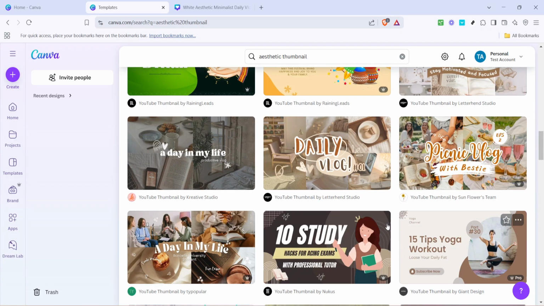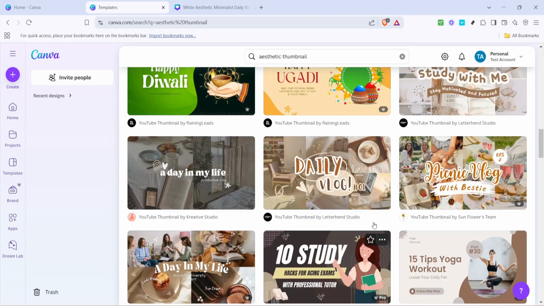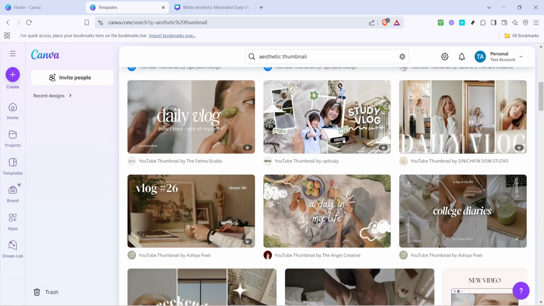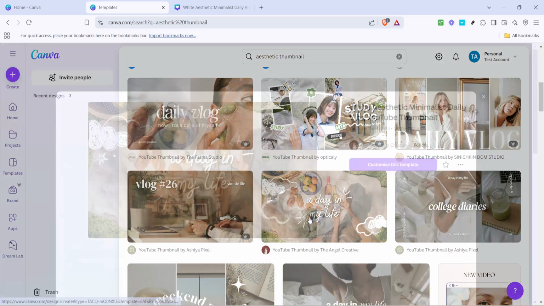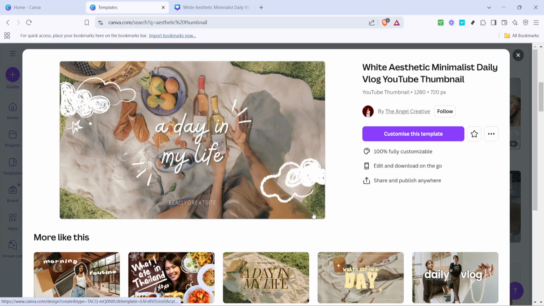Browsing through the template library will give you a sense of the different styles and layouts available. Whether you prefer something minimalist, vibrant, or more intricate, there are plenty of choices to find one that aligns with your personal or brand style. Next, when you find a template that resonates with your vision, click on it. This will bring up more details and a preview of the template. You are now ready to proceed by clicking the Customize this template button.